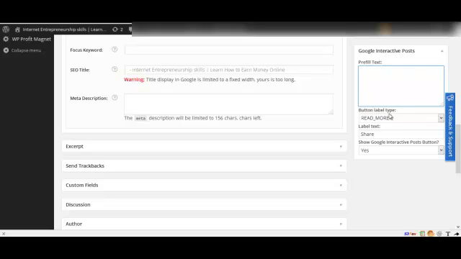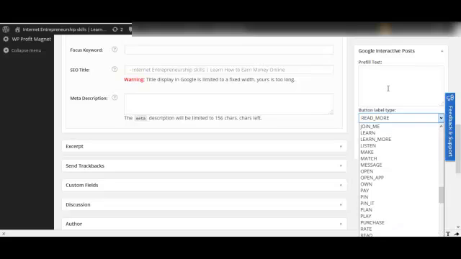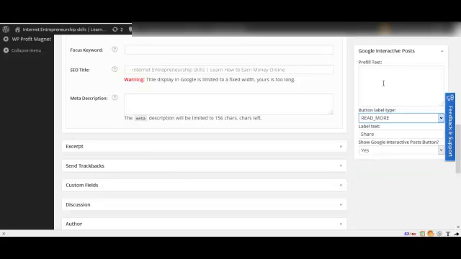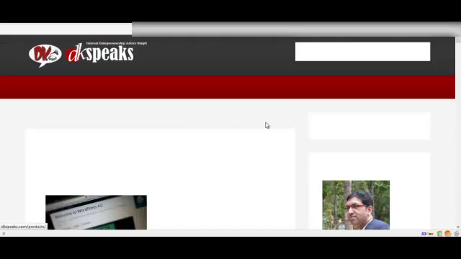So enter the post. You can select the kind of button type that you want. There are a lot of different button types. You can select the label text, and you can select the G+ interactive button if you want it or not. If you select yes, it will show the G plus interactive post button. Once that is done, you will be able to see a small button at the end of all of your posts. Let me show you how the button looks.